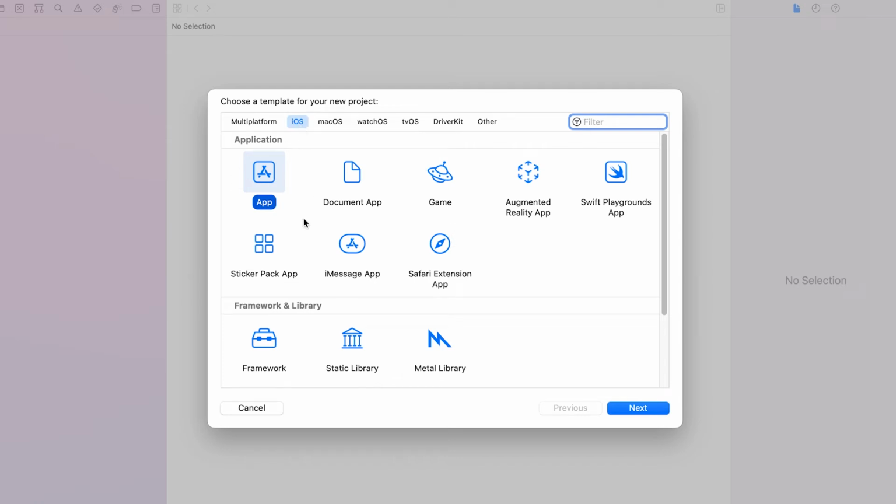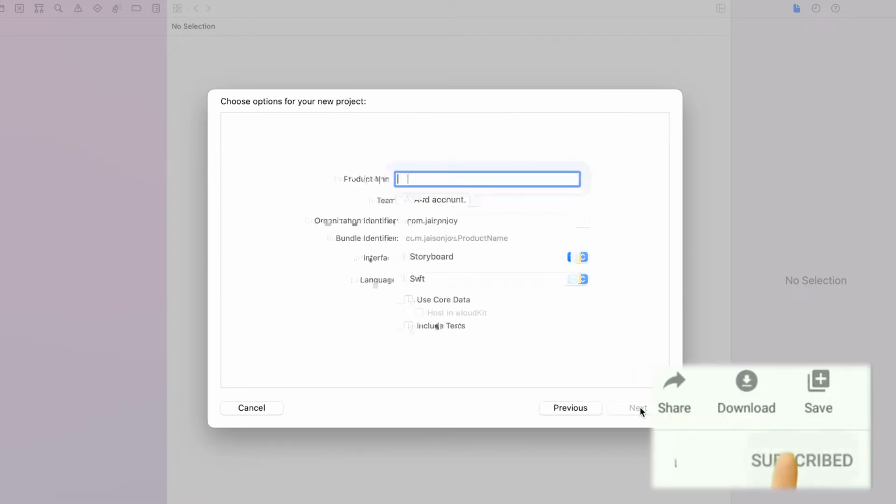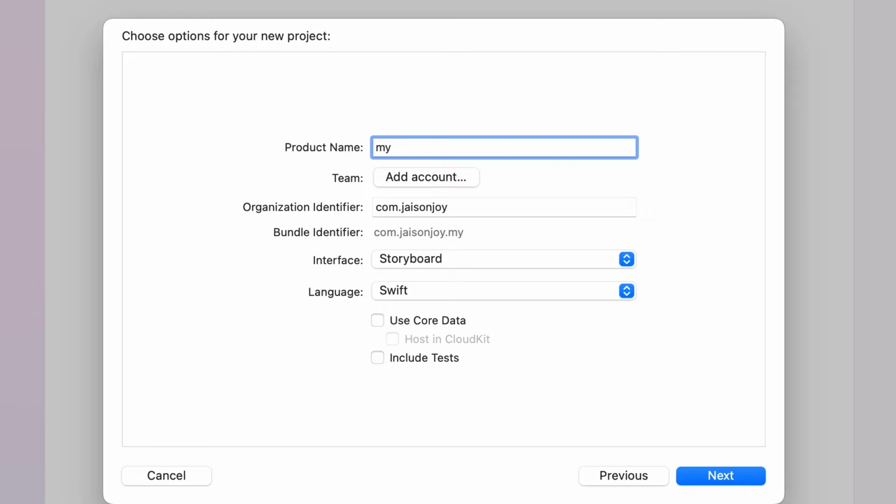Select iOS tab. Click App. Give a project name. Organization identifier. It is a way to uniquely identify yourself and your apps. Now just give com.any name. Just select the interface storyboard for this project.